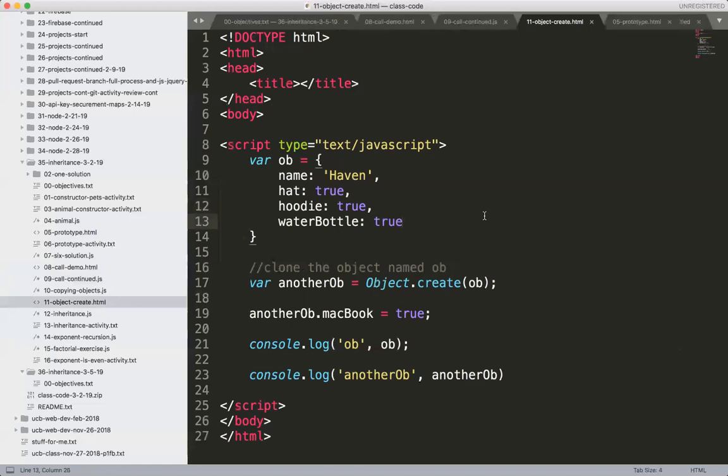All right, guys, next part. We did go over this on Saturday, but obviously this is going to take some time to really understand. Right here, we have this object. How many keys does it have, Aaron? Four keys, right? Name, hat, hoodie, water bottle.